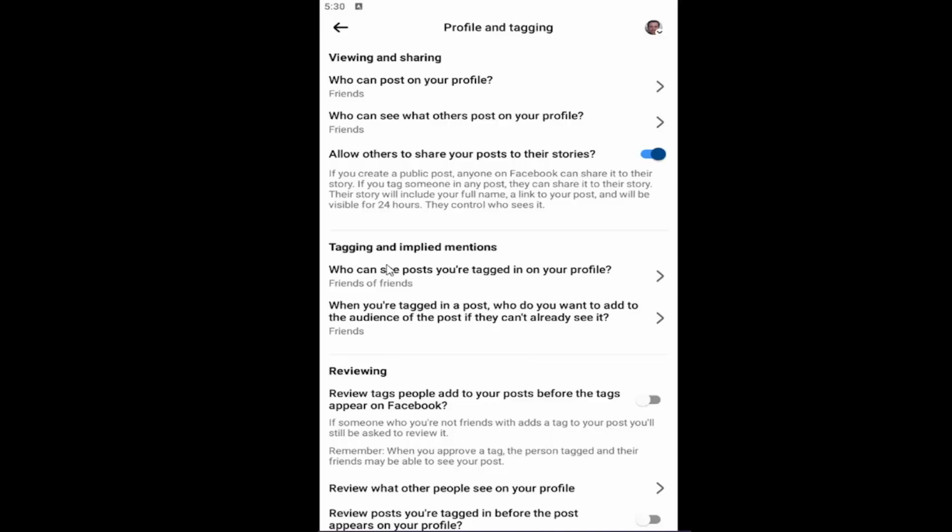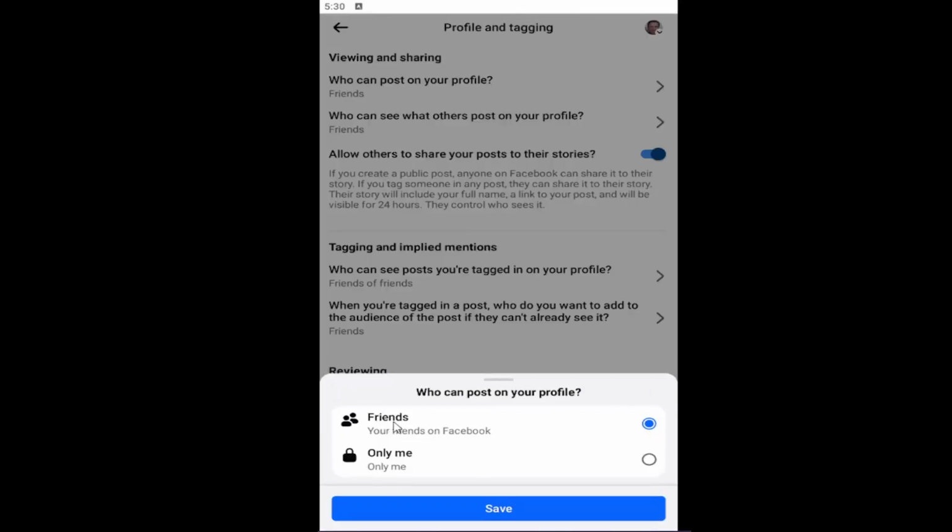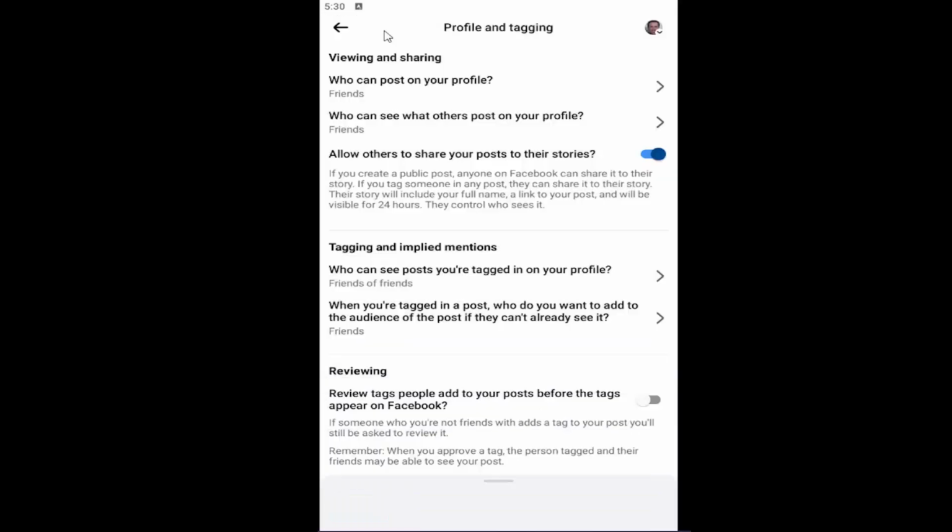And now that we are on here, you want to select where it says who can post to your profile. Click inside of here, and you can select either Friends or Only Me, so you can do one or the other, whatever your preference is. And then you would select Save to save it, and that's all you'd have to do.